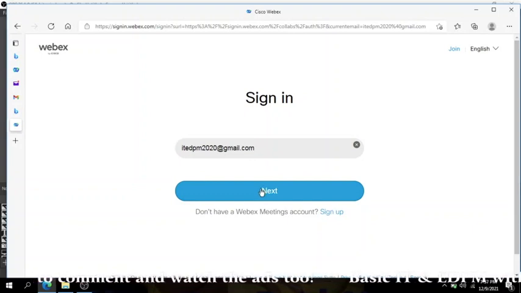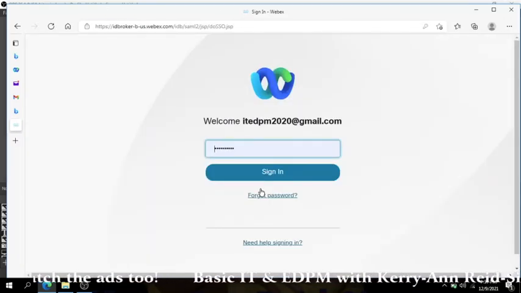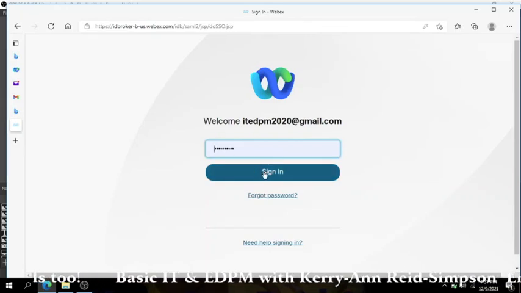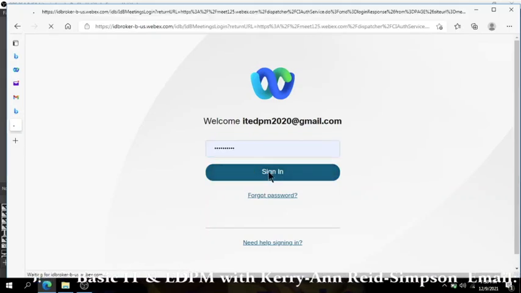You just put in your username, which is usually your email, the email that you signed up with, and then you click on next, and then it will prompt you to put in your password, right? So after you put in your password, you will then select sign in.